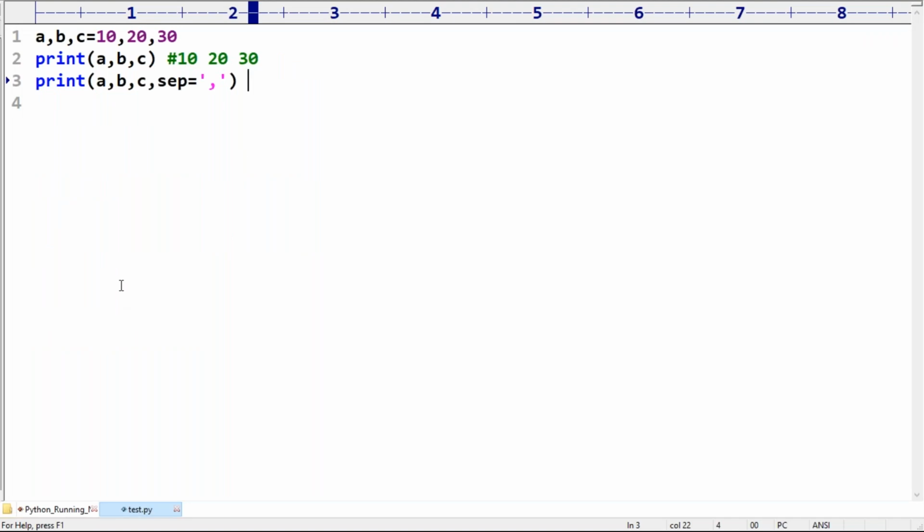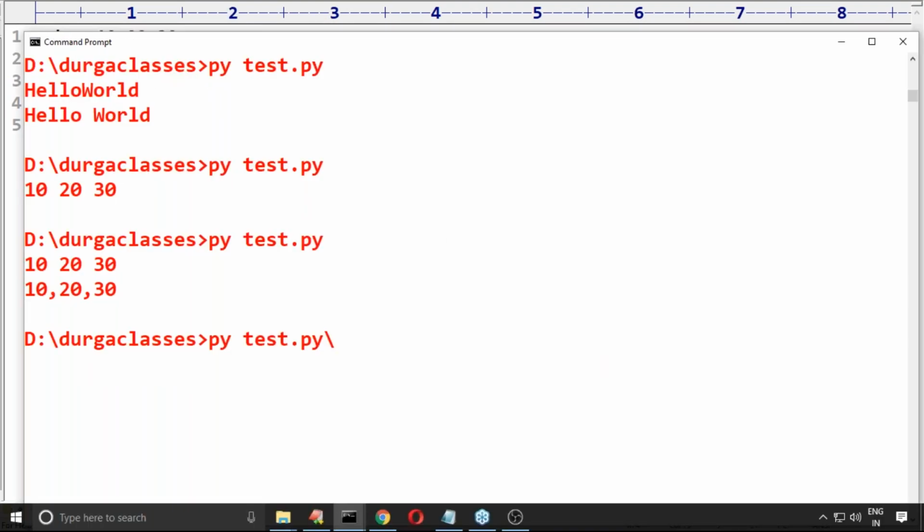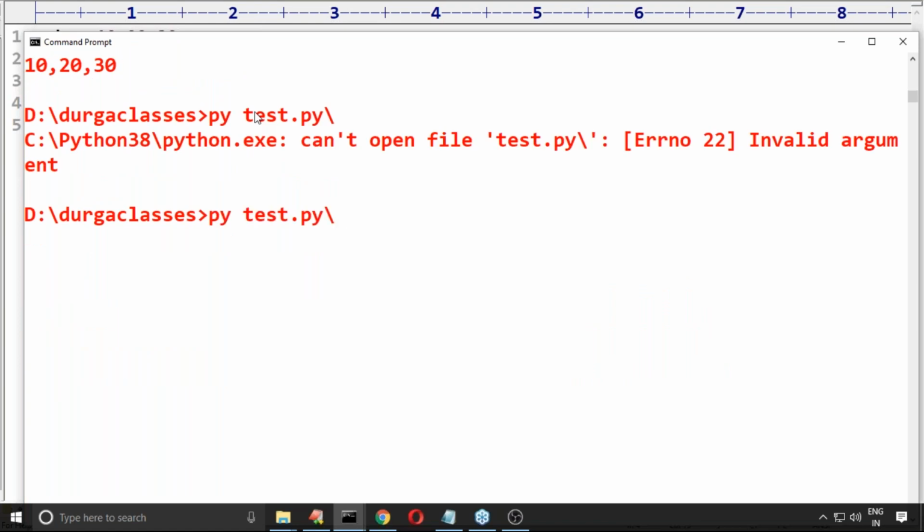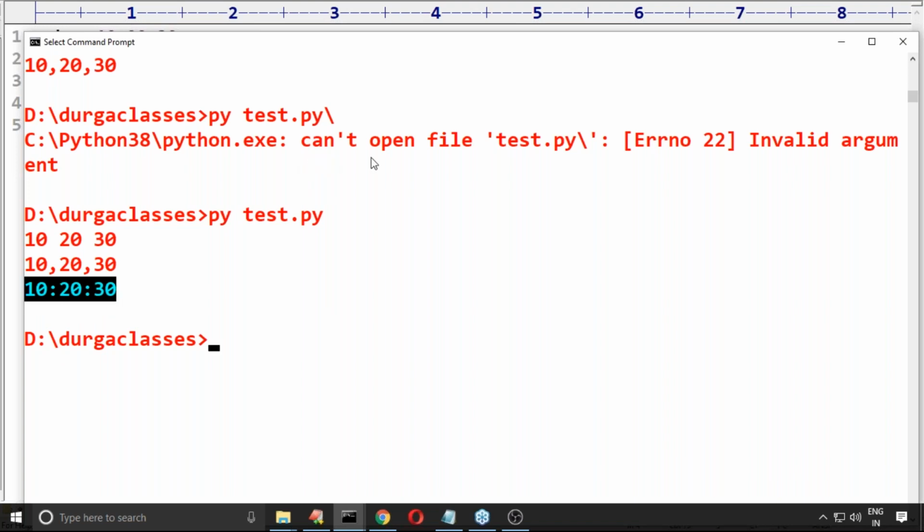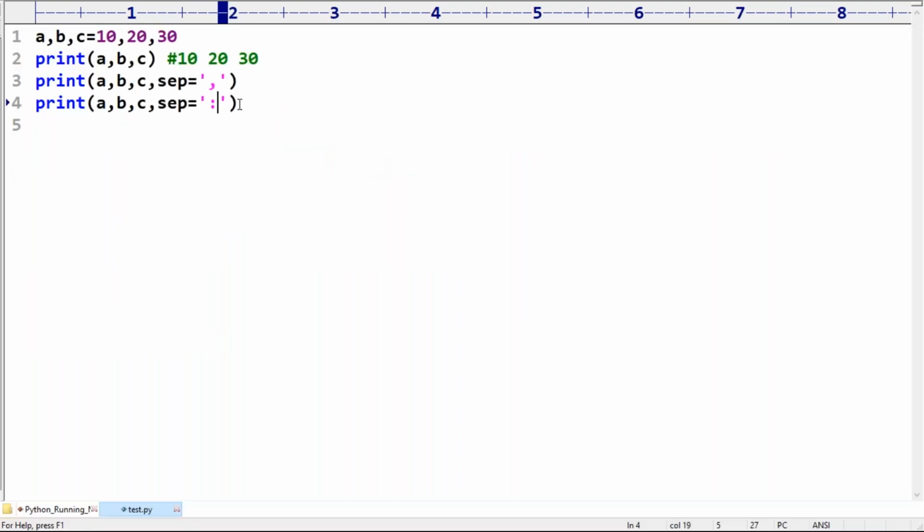Now I don't want a comma. My requirement is a colon. You can use anything. Colon is my requirement. Then observe: 10 colon 20 colon 30, like this we are getting. Now I don't want any separator. All the values together I want to print. Is it possible or not? Yes, sep is just empty.